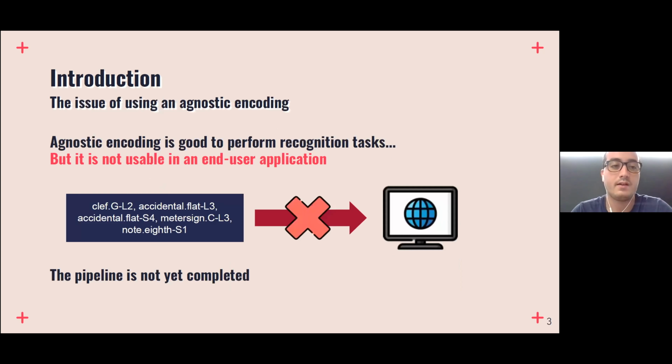staff. However, there is an issue using this agnostic encoding, and it is that despite being a good encoding for recognition tasks, it is not usable in an end user application. So we cannot say the pipeline is completed because the results that the recognition system is getting are not exportable to other applications such as Verovio for visualization, Sibelius, and such.